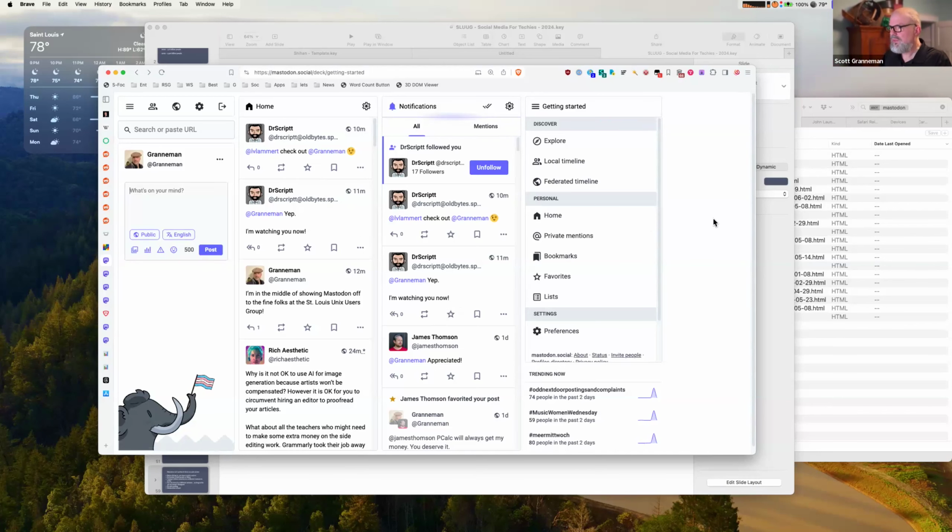I hope so. So what I want to talk about is these two things right here, local timeline and federated timeline. Home is showing me everybody I follow. That's it. Remember, that's the no algorithm. You see the posts by people you follow in reverse chronological order. That's home. Local timeline shows me every post by everybody on my instance. Now, if SLUUG set up an instance and we were on there, right? And I clicked on local timeline.